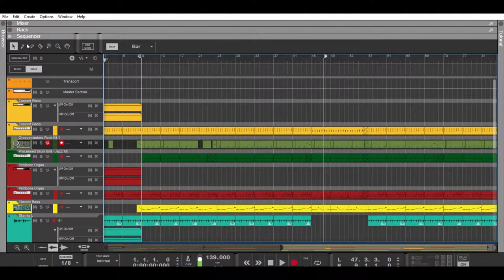But anyways, you got your eraser tool right here. That's obvious what it does. This is your cut tool. This cuts your audio files on the sequencer. Undo that.